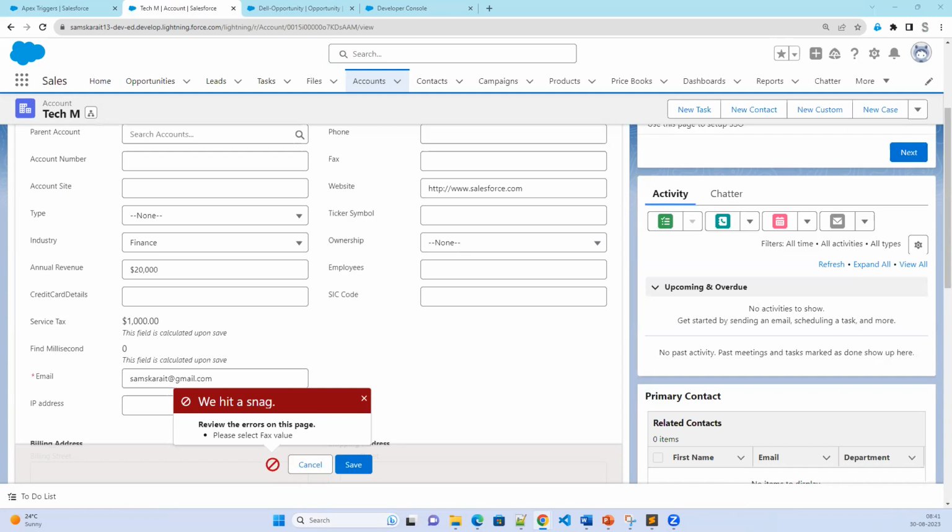So in Salesforce, we use addError to show the error messages. We use addError.